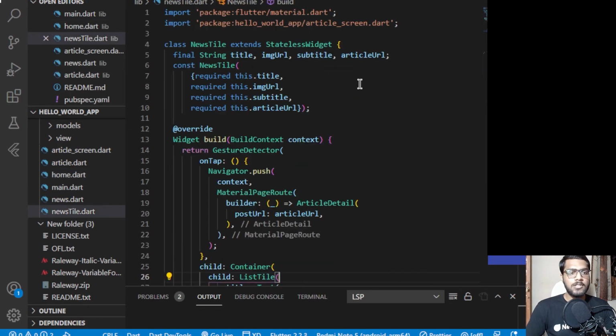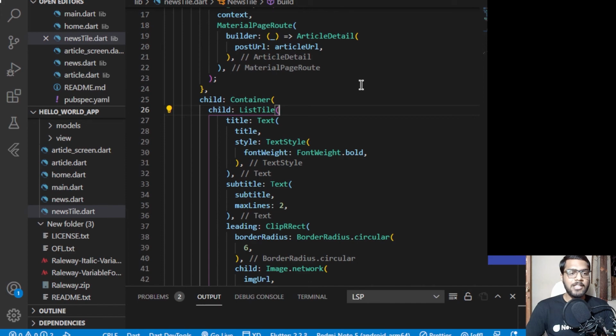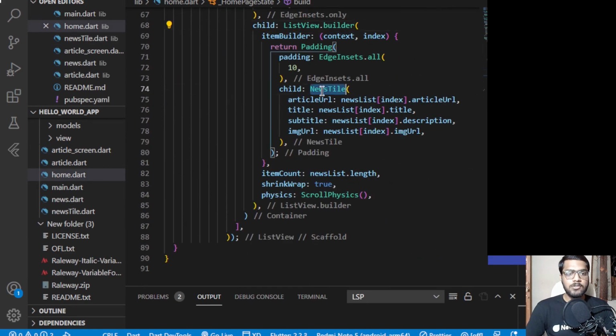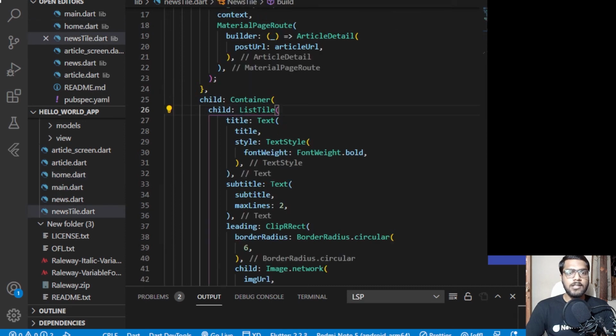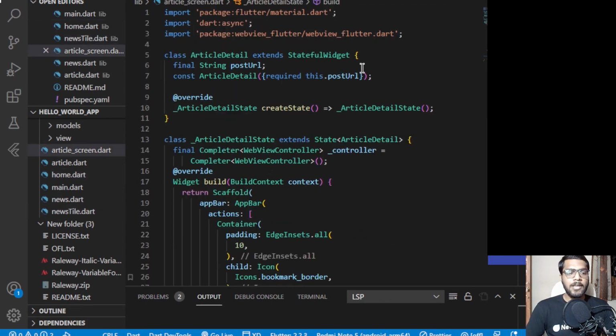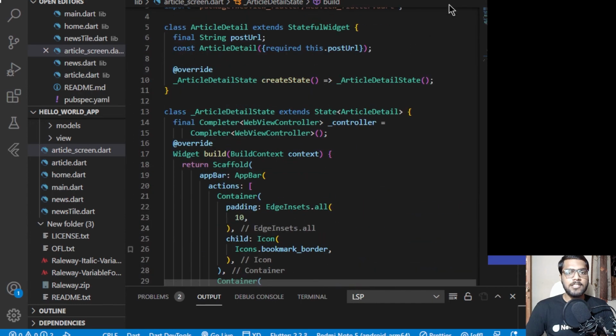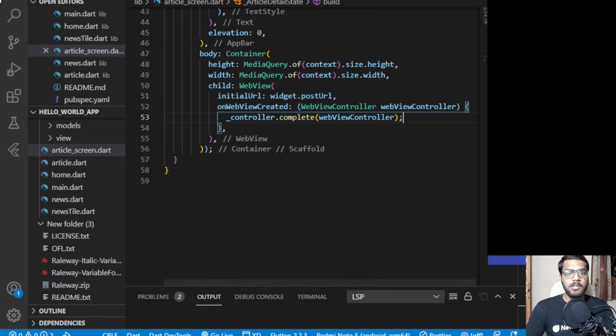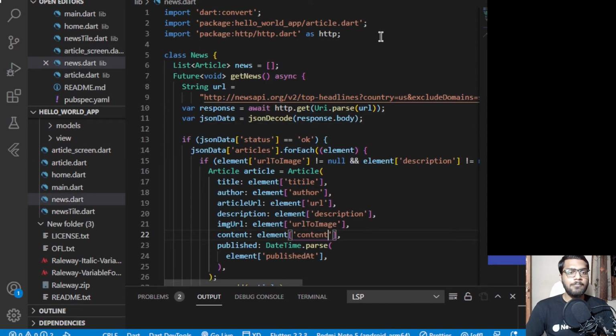Now coming towards the news tile, which will be used for displaying each of the tiles in the list view dot builder. This article screen will be a new screen which will open when you click on any of the news tiles from the home page, and it will display all the details related to the article through a web view. Basically, it will open the article in the news screen for you through a web view.